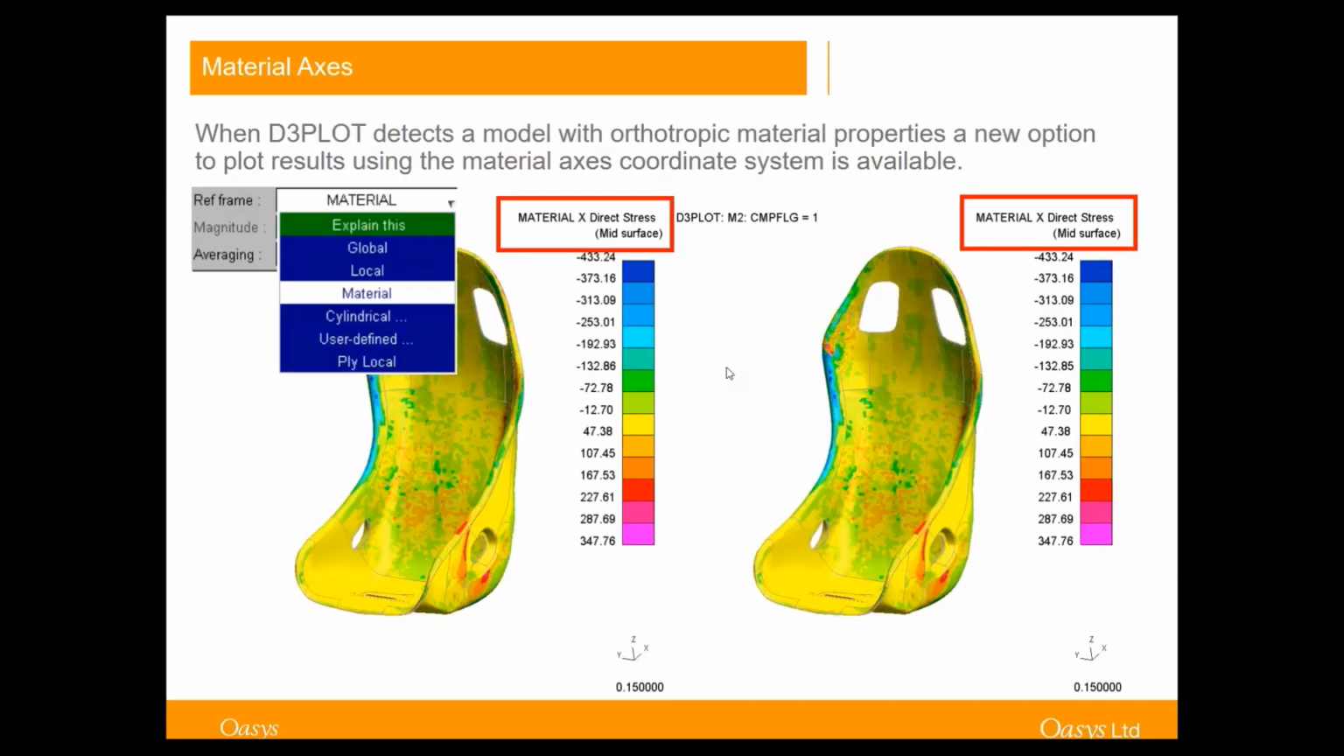What this also means is that D3plot is able to plot results in the material axes based on the information in the ZTF file. So if D3plot detects a model with orthotropic materials, it now offers you the option in the ref frame drop-down menu to plot in material axes. And that will be the case whether you've got conflag set to 0 or to 1. So hopefully that will make it easier to deal with material axes.